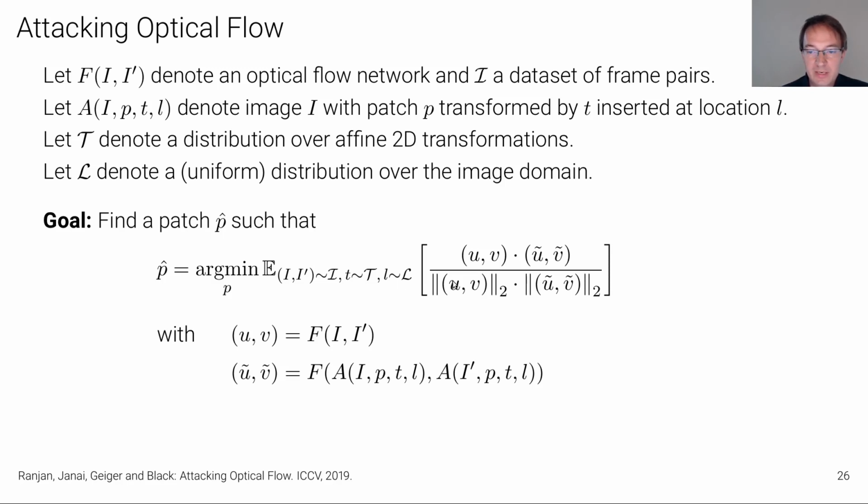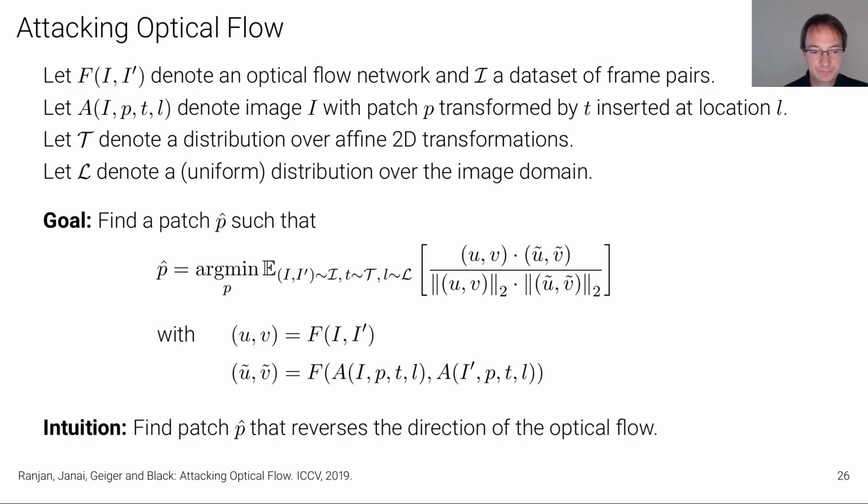And we want to minimize the dot product of the optical flow vectors at every pixel, where the left here is the normalized optical flow vector for the unattacked, the original images, and the right side here is the optical flow vector for the attacked image. In other words, we want to find a patch P hat that reverses the direction of the optical flow with respect to what the network would have produced originally.